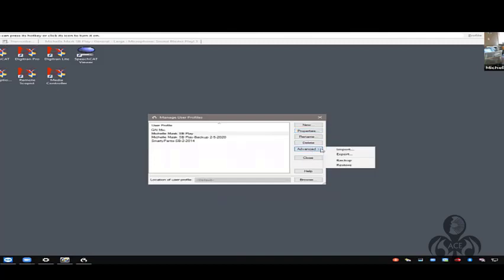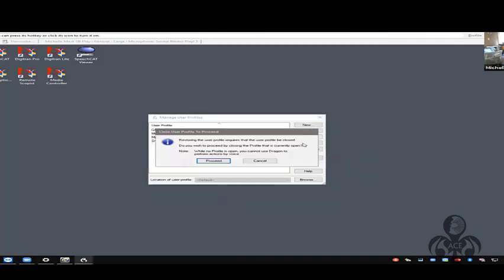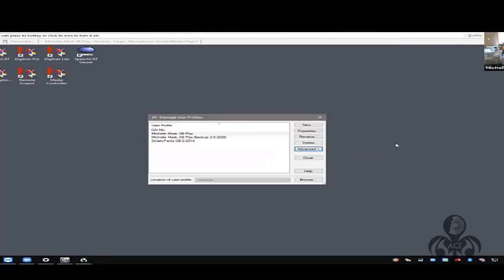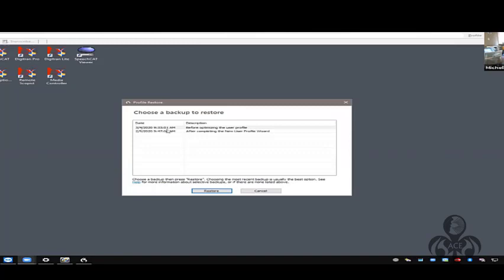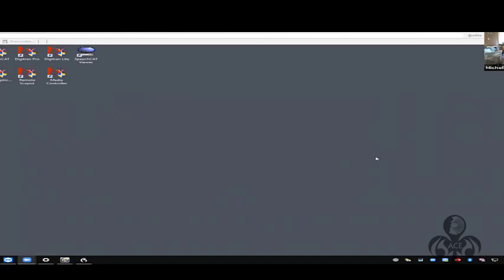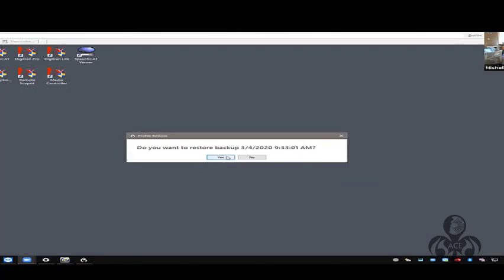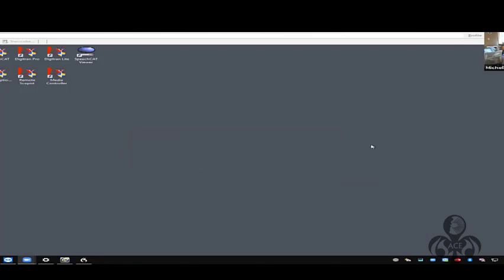If I go to Advanced and Restore, it's going to close my user profile. I'm going to proceed. And the only choices I have are going back to when I completed the new user profile, or before I did optimizing my user profile. So I'll go ahead and choose the most recent one and restore. And I'm going to say yes.